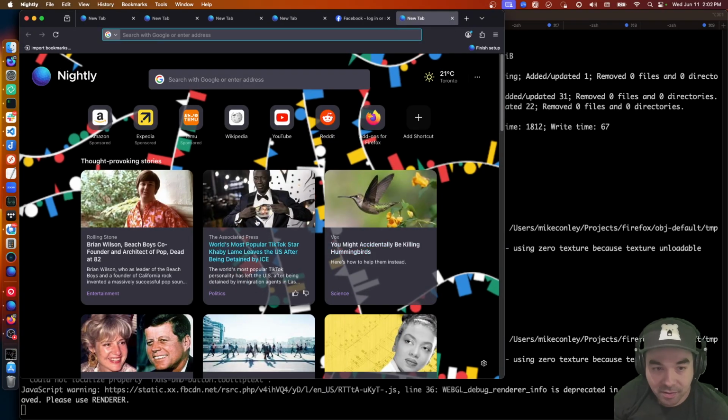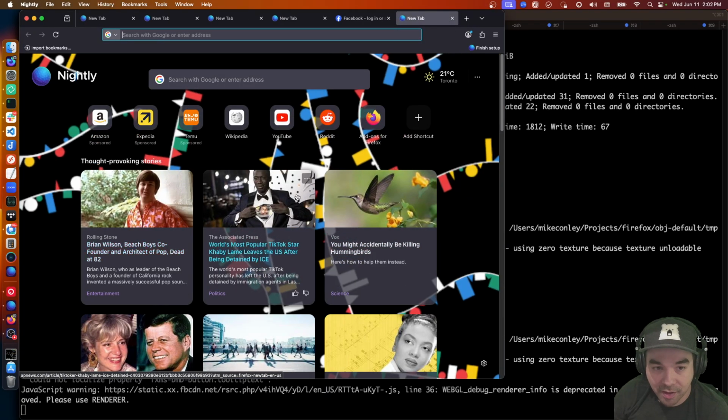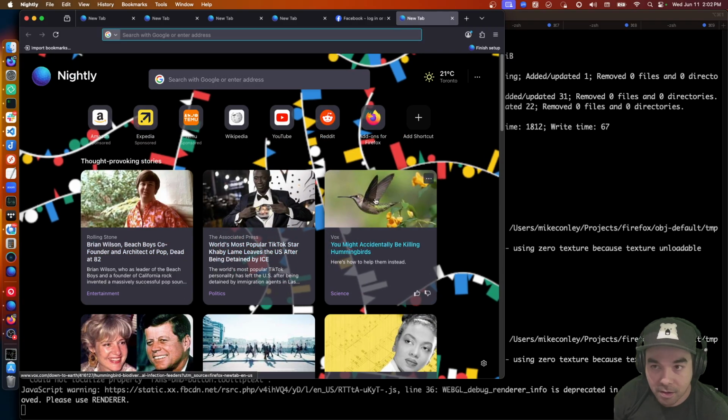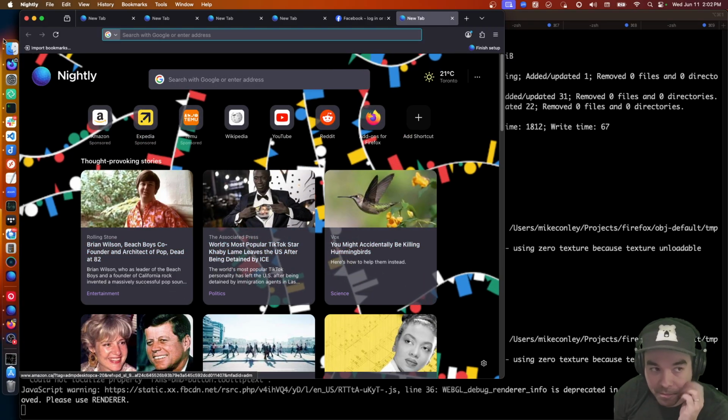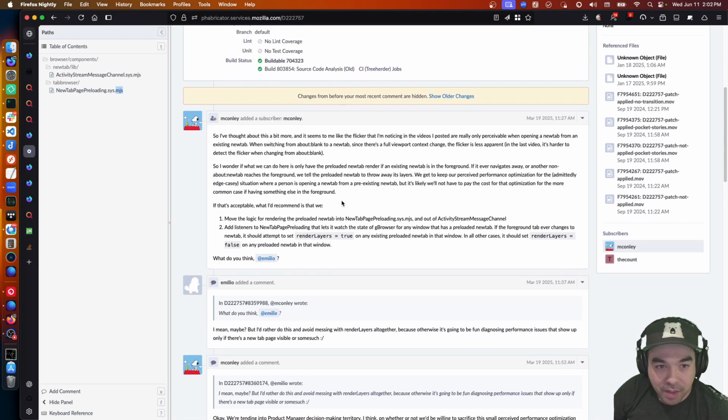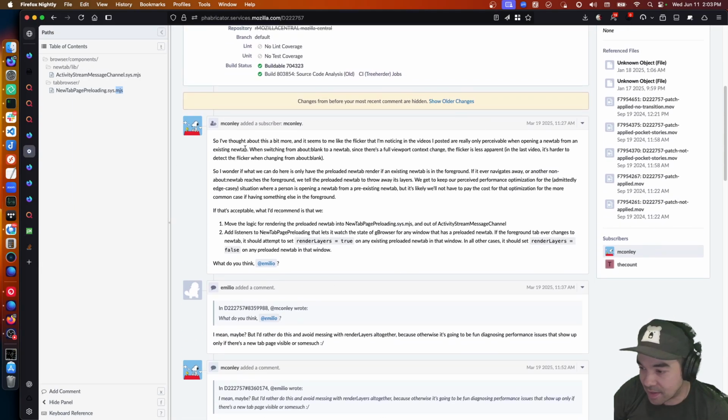But that sort of lazy image loading, I think, I'm starting to get closer to wanting to do this, having our cake and eating it too, disabling the optimization unless a new tab is in the foreground.